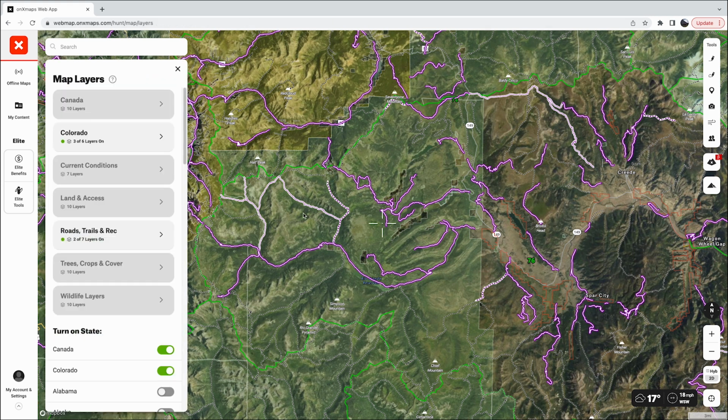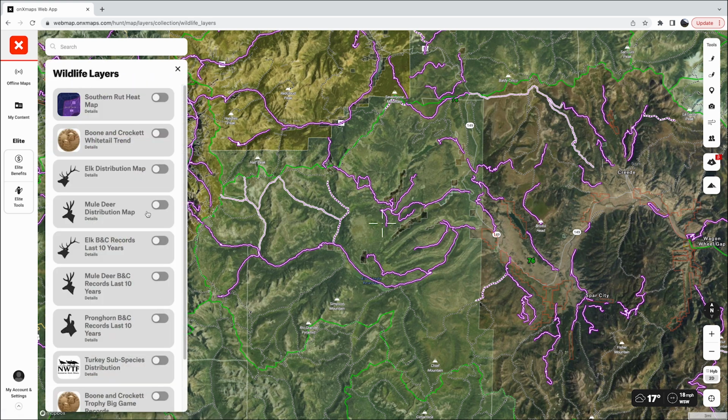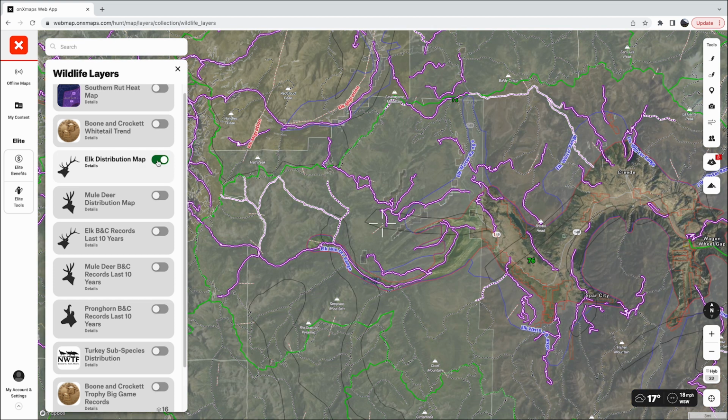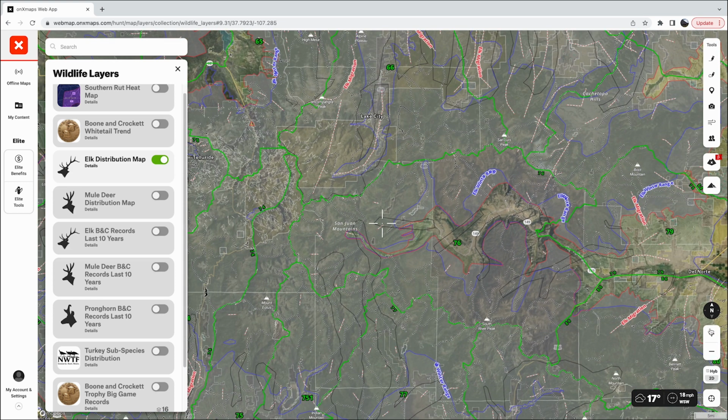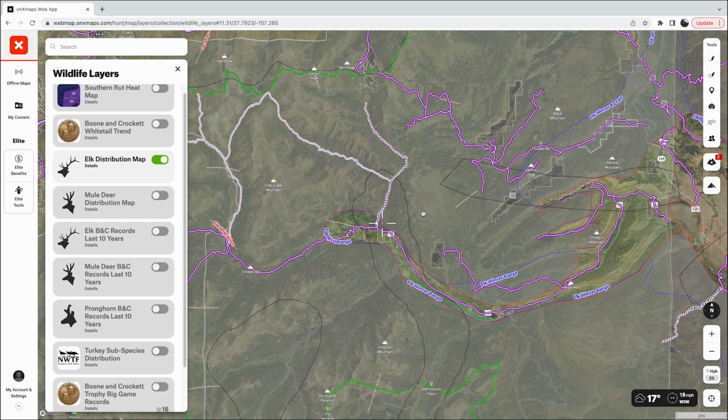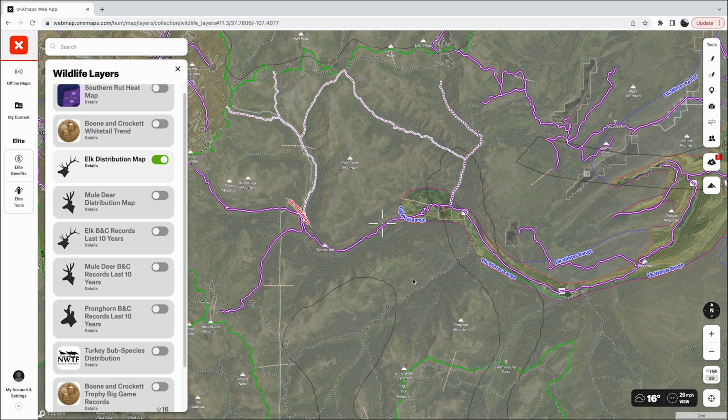The next thing that I like to turn on is my wildlife layers. We're specifically talking about an elk tag right now. Just to make this easier, I'm going to turn on elk distribution. You can see that everything shaded in gray is elk habitat. Zoom back in over here. Elk winter range, elk migration. These are good bits of information to know depending on what tag we're looking at possibly getting again.